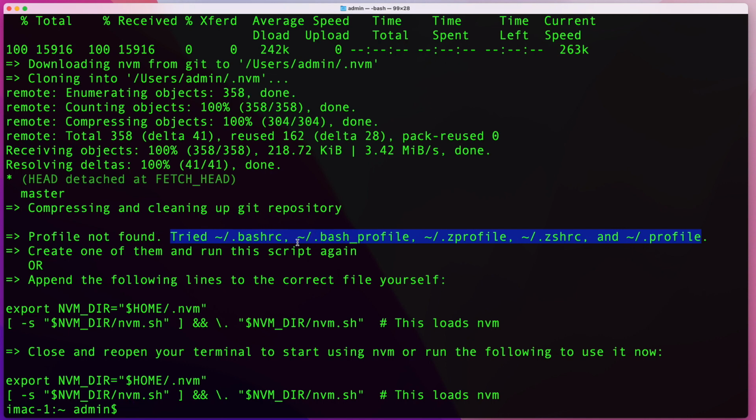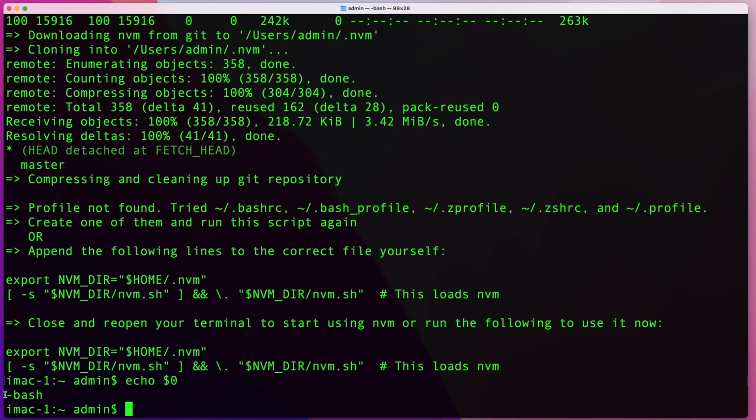Since I'm on a Mac and I'm running in a bash shell, just to confirm that, you can run echo $0. And as you can see, I'm running bash. What I'm going to have to do is create this file here, .bash_profile. So I'm going to say nano, and then paste the name of the file with the path to my home directory.